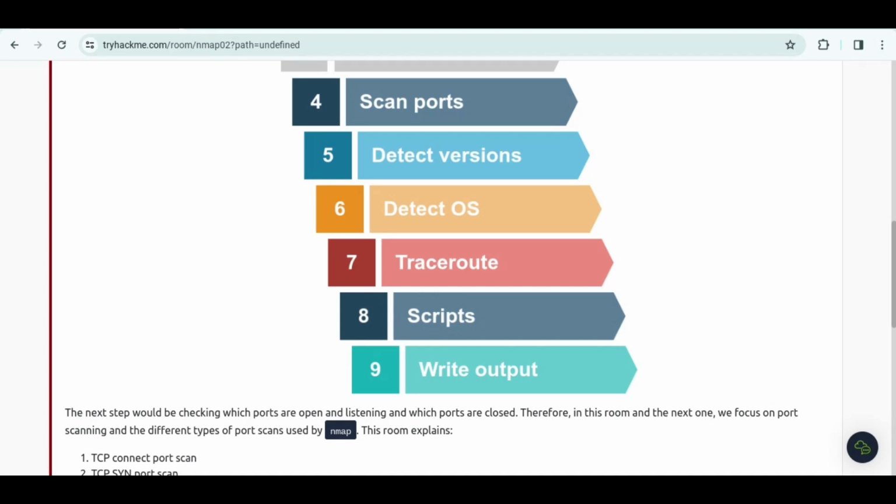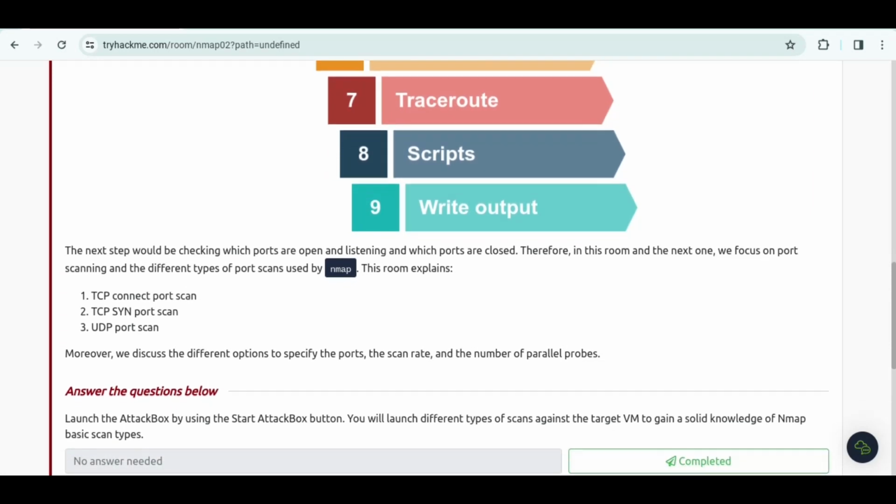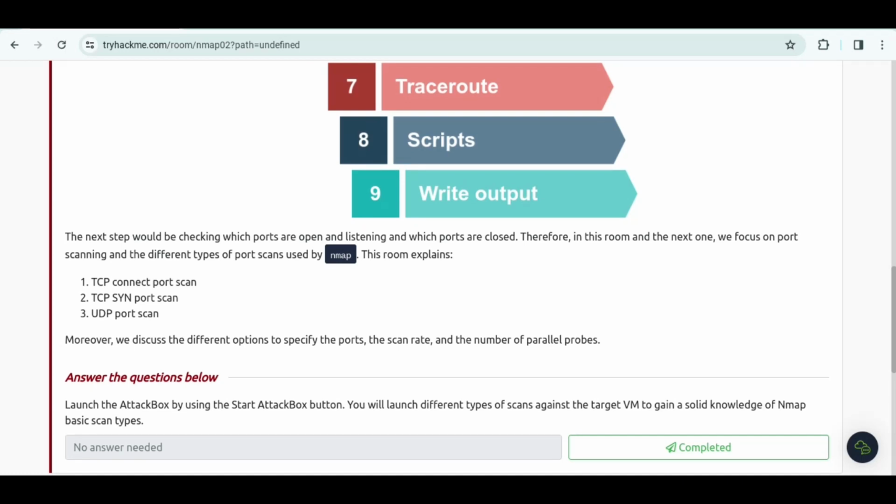Therefore, in this room and the next one, we focus on port scanning and the different types of port scanning used by Nmap. This room explains TCP connect port scan, also TCP SYN port scan and UDP port scan. Moreover, we discuss the different options to specify the ports, the scan rate, and the number of parallel probes.